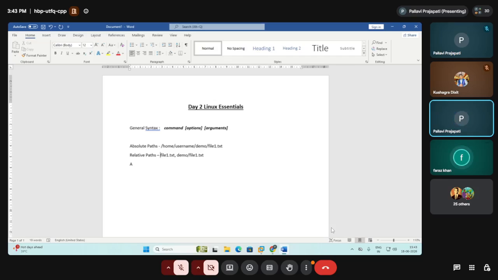Ma'am, can we say that relative path is a shortcut path? Yes, you can say it is a shortcut, but the actual definition is that you are writing a location from your current operational directory.